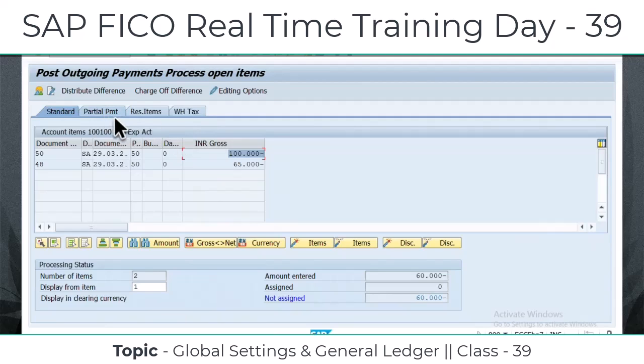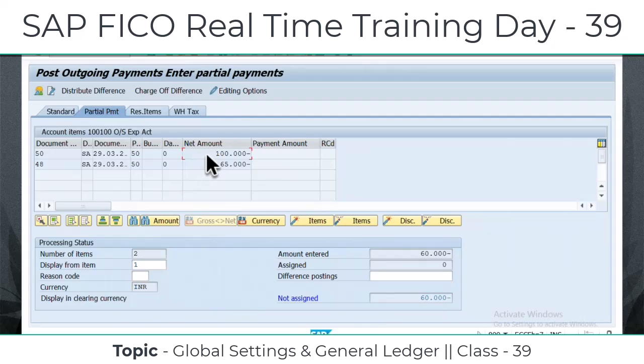Partial method means part payment. Go to partial payment. How much amount are you supposed to pay? 1 lakh. How much amount do you enter? 60,000 rupees. This is a part payment of this.